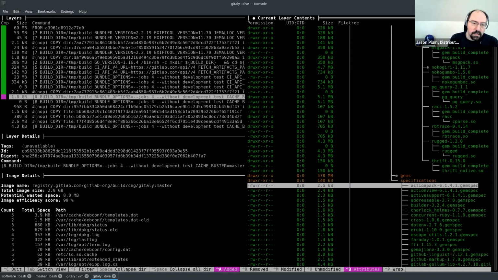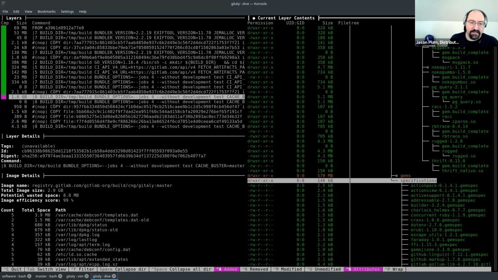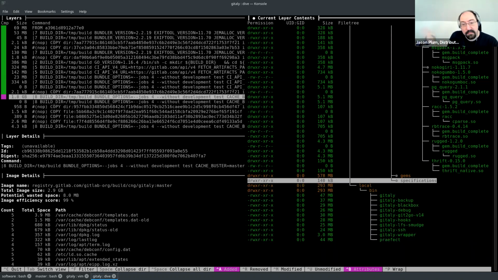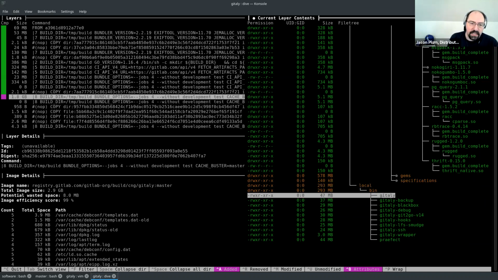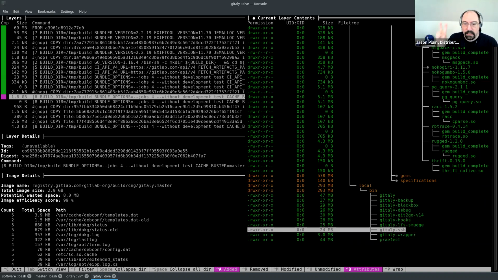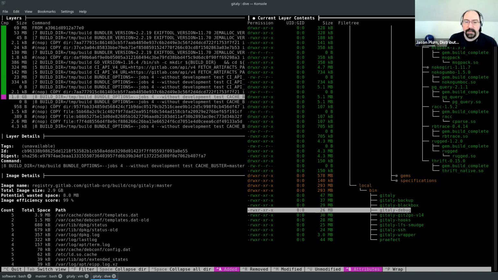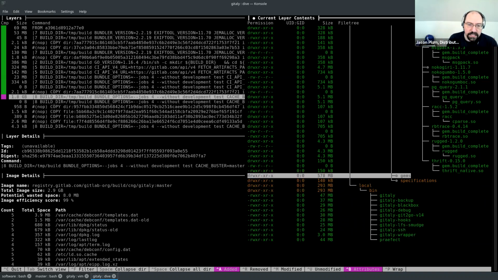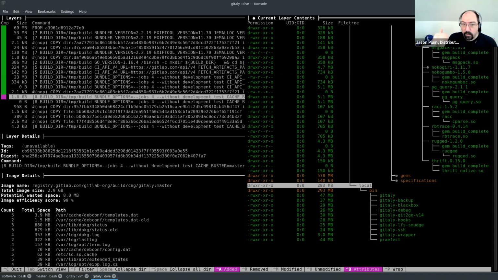Now, from that, of course, we have specifications. Do we actually need that? Maybe we're forgetting to do our cleanup on our gems. And then we have the user local bit, which is yet again another item in our path. And this has all the GitLab bits, right? So the things that we really care about are the binaries and the Ruby requirements to operate, right?